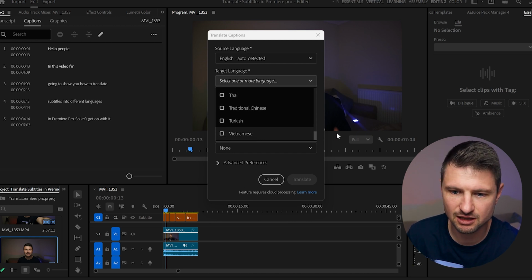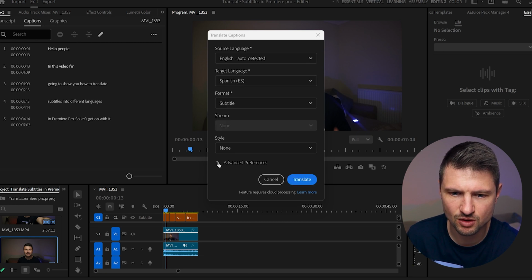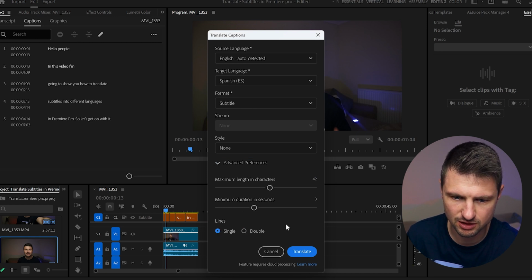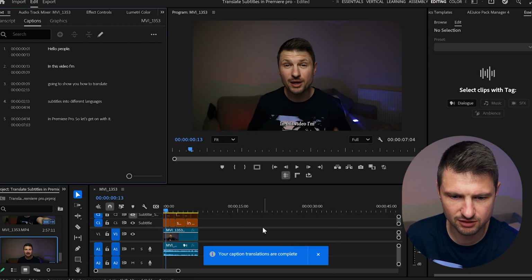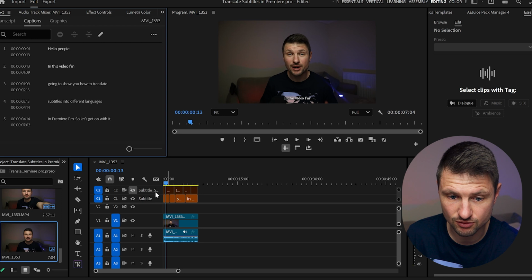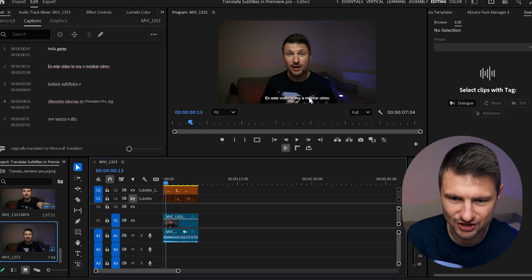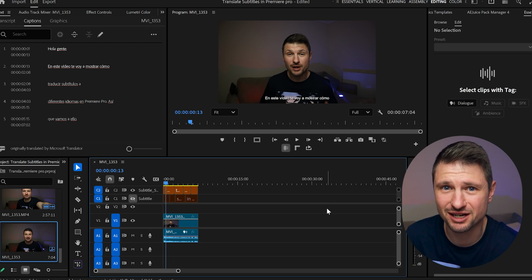So as I said, I want to translate it into Spanish. So let's find Spanish. What was it? There you go. Spanish. So I'm going to select Spanish. And then if I go to advanced preferences, it's the same with the subtitle settings. So I'm gonna change it from double to single lines, and then I'm gonna click on translate. And now this is translating the captions. And now as you can see, we've got another track of subtitles which is disabled. So I'm gonna enable it, and this is gonna change the subtitles to Spanish. And there we are, we've got Spanish subtitle.